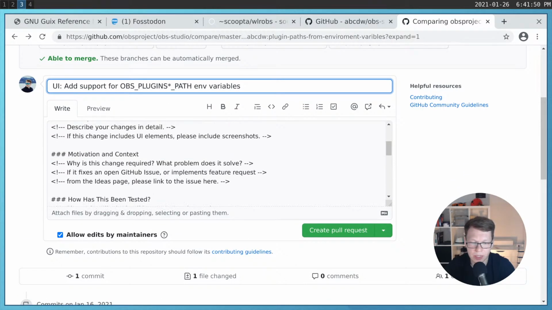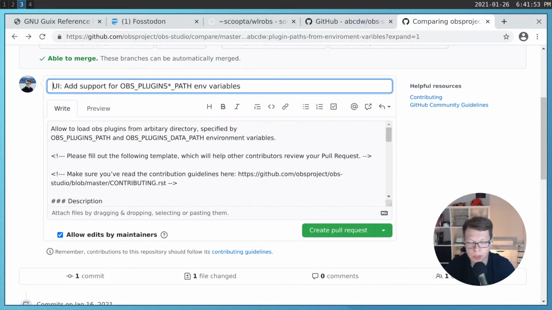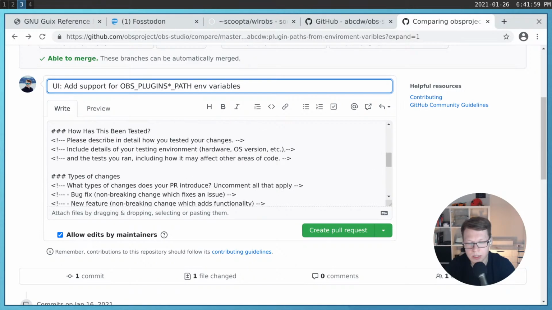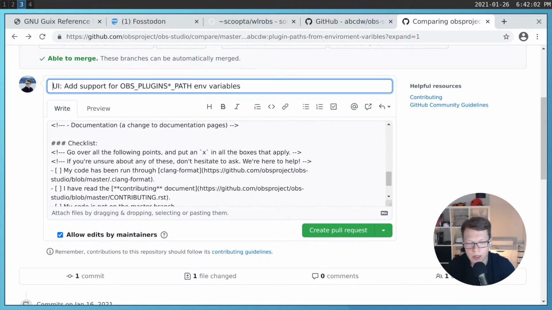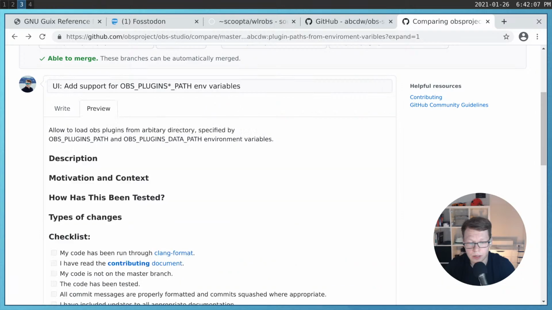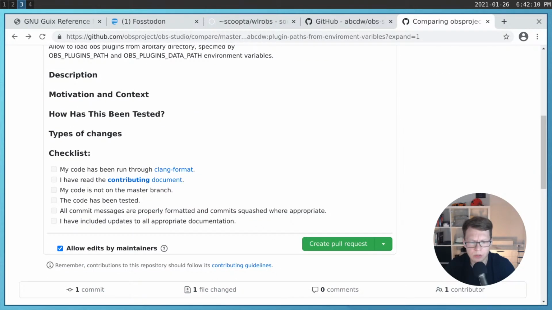You will need to specify all this information, like a description of the changes, motivation and context, how it was tested, and so on. Is it a breaking change or something else? And also you need to set all the checks in this checklist, or almost all the checks. After that you create a pull request, and the maintainer of the project will review it, write some comments or merge it, or maybe wait for your updates and merge it later.